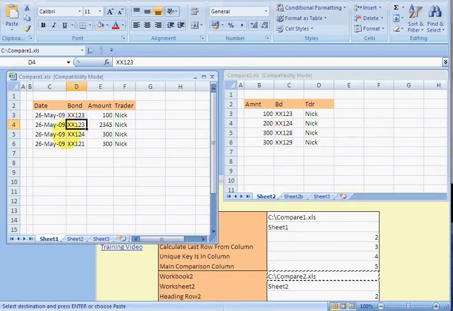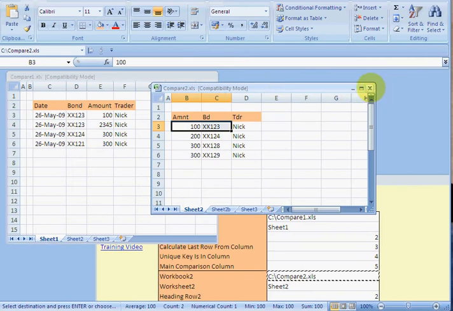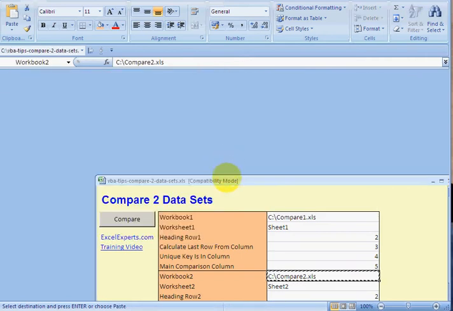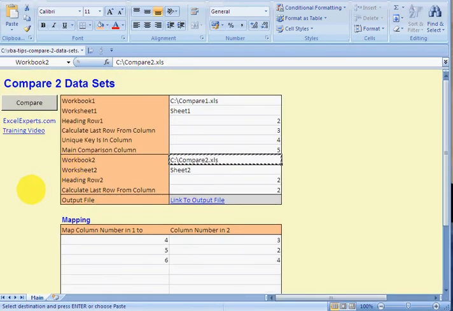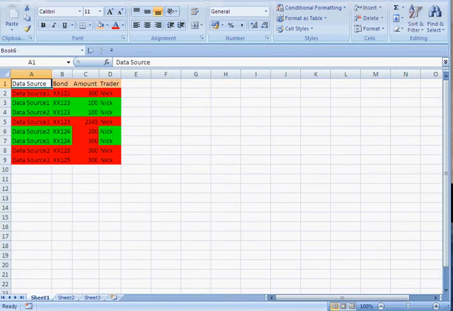This one, well, I can't find that amount anywhere in here, so that one seems to be incorrect. 124, well, we got the bond, but the amount looks different. So anyway, eyeballing this can take you hours, especially if you've got a lot of trades to go through. So click here, single click, boom, boom, boom, and you get the results.